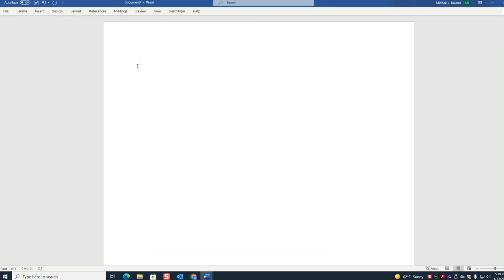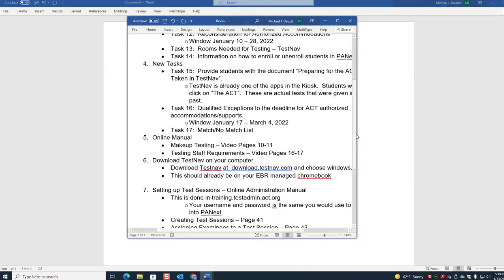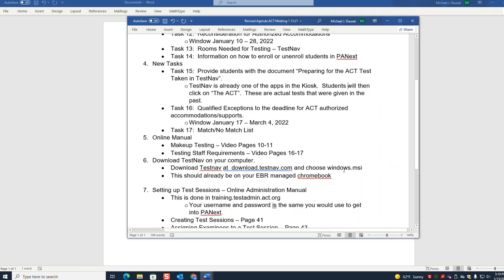You're going to type in download testnav.com. All right, download testnav.com. So go ahead and do that. And when you get to it, you're going to get to a page, and there's going to be 2 things listed. The one I need for you to use is the one that's called windows.msi.